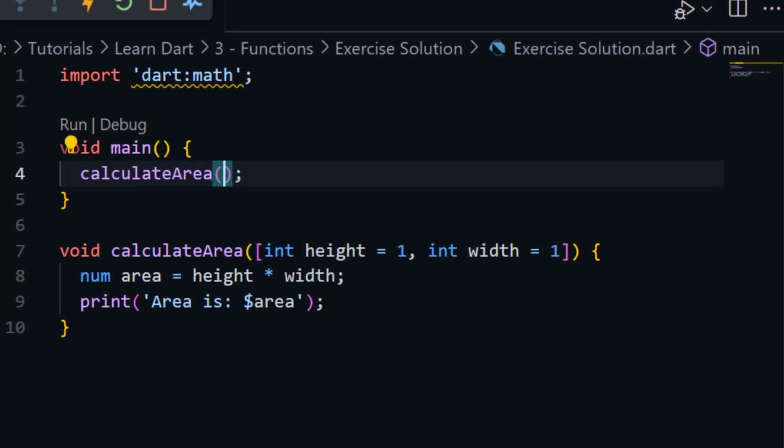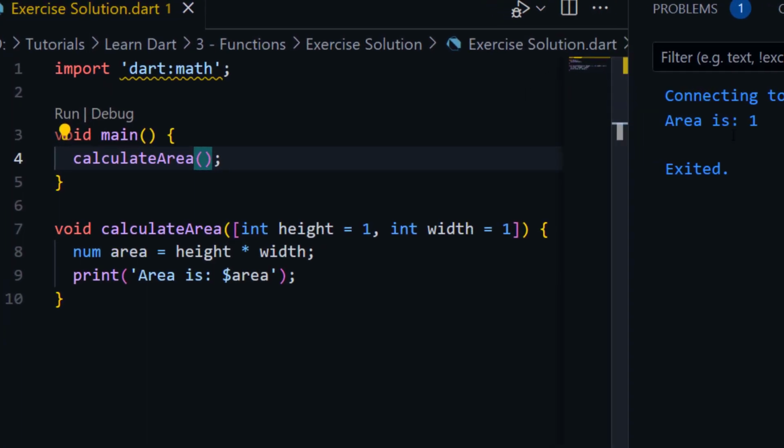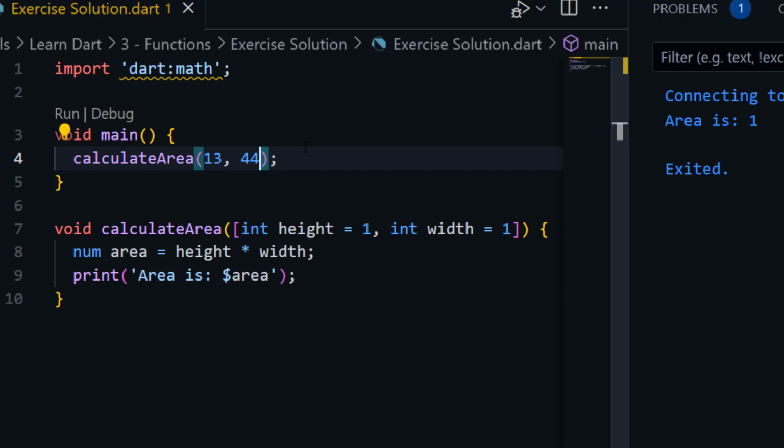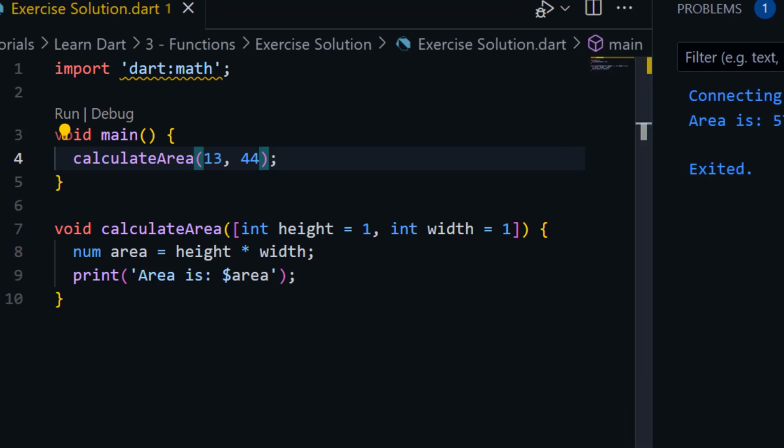Let me test it. Its output is 1, right? If we want to pass values, we can pass them here, for example 13 and 44. Now it will show the area. Here you can see it is working fine, right? Here we used positional parameters, right? Now we can do the same thing with named parameters, right?